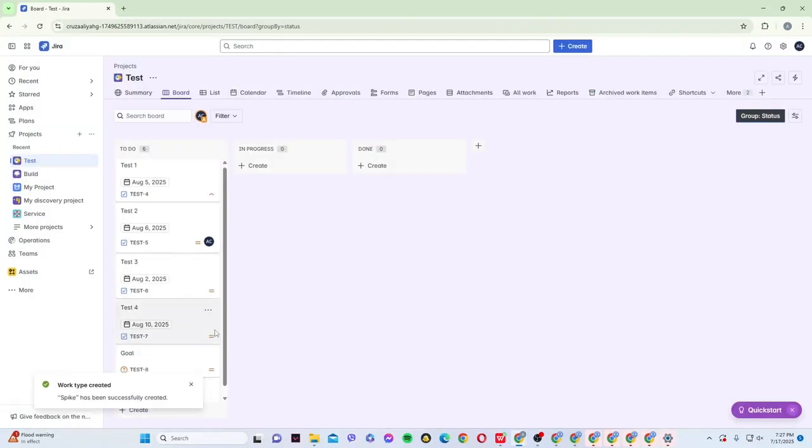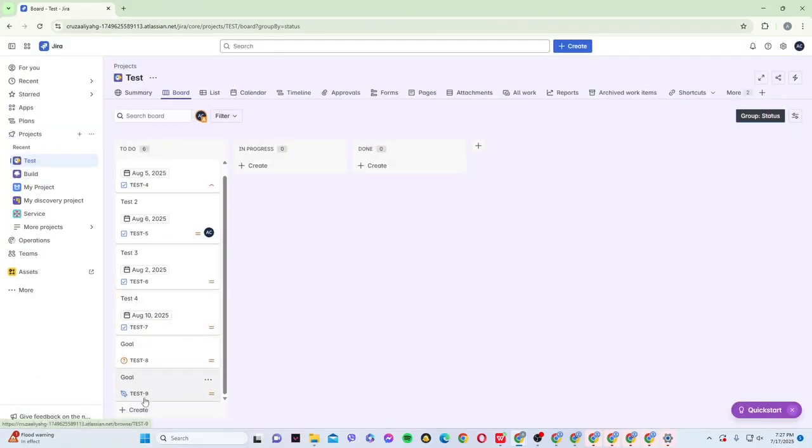Now you have your issue. When you click on it, you will see that it is a spike type, and that's basically it.